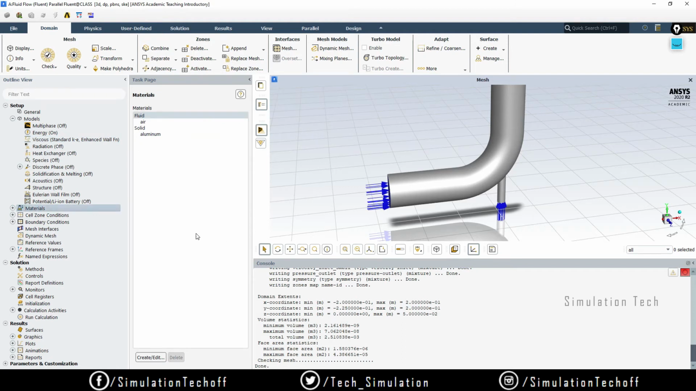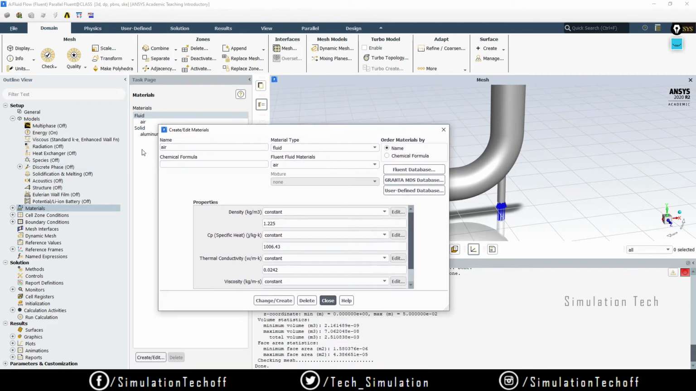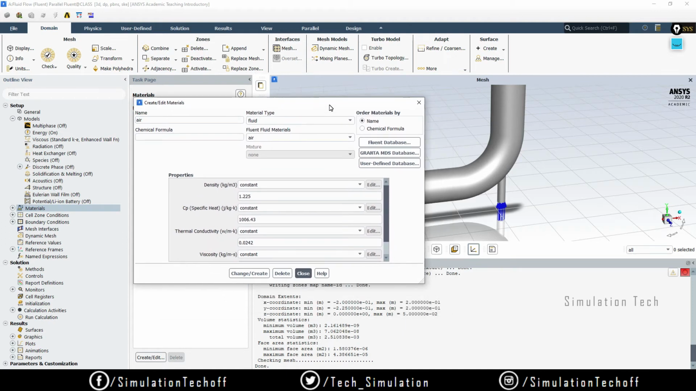So in this condition, right now we only have the fluid as air and the solid as aluminum. So we don't need to deal with this solid because our entire model is a fluid region, the fluid domain. So I just double tap on the fluid. I don't need to use air at all right now. I need another material, that is water.